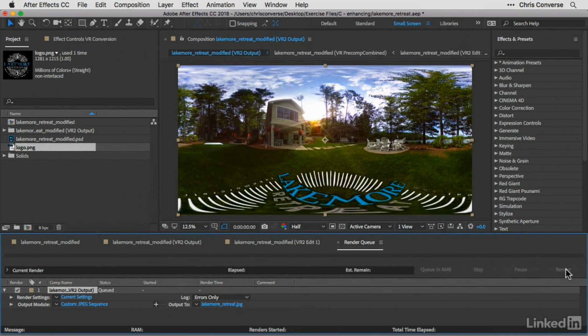And now with our final JPEG on the desktop, next we'll make sure that we have the proper metadata inside so we can share this on social media.